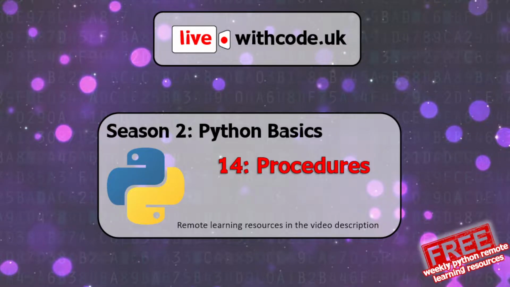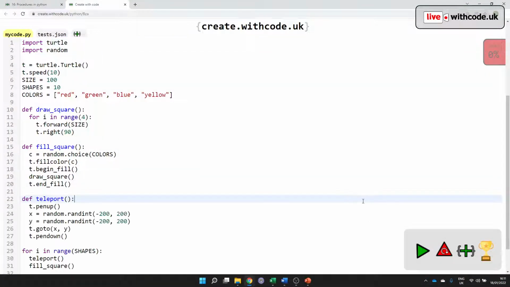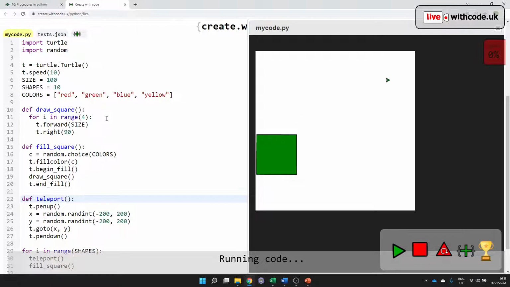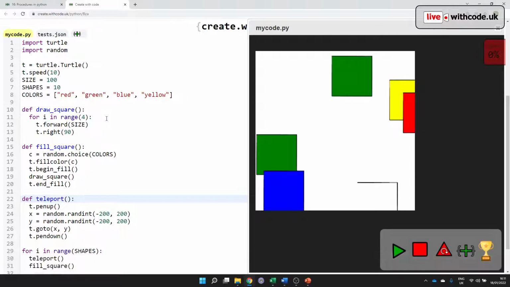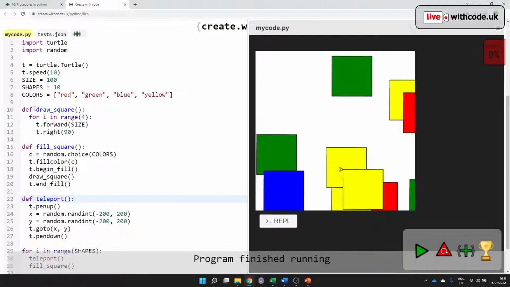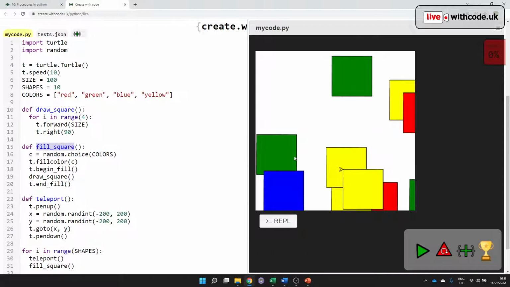So this week we're going to look at procedures so that we can do some abstract art. We're going to create some cubes in primary colours and just display them in random positions. The whole point of this is so that we can learn how to define our own procedures to make Python code more reusable and easier to understand.